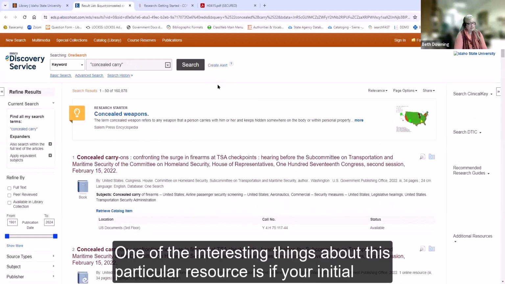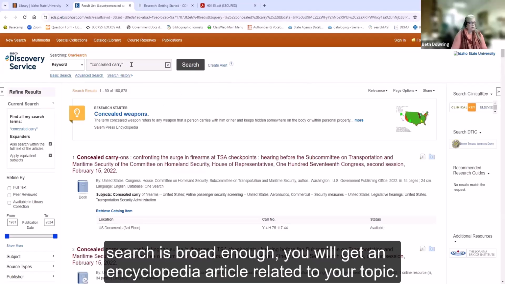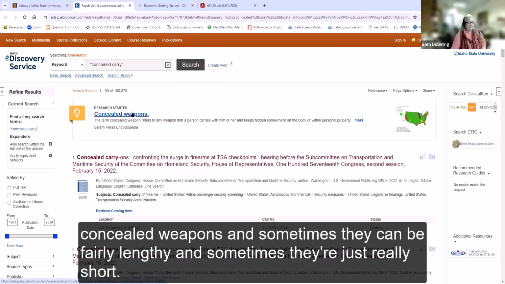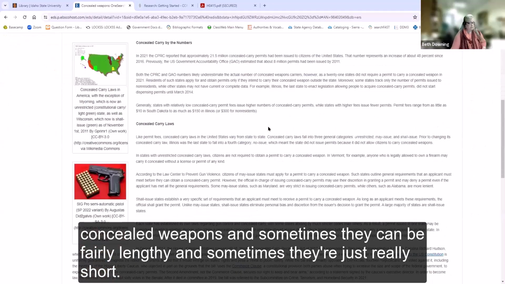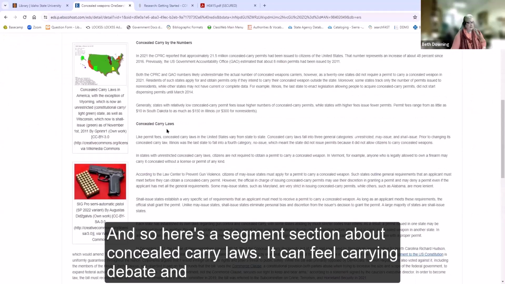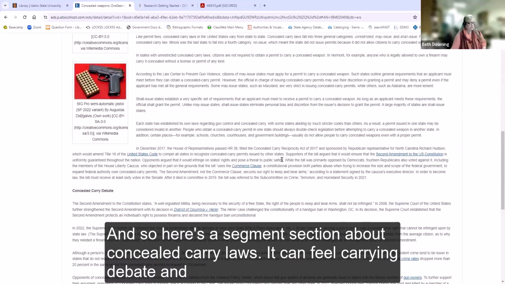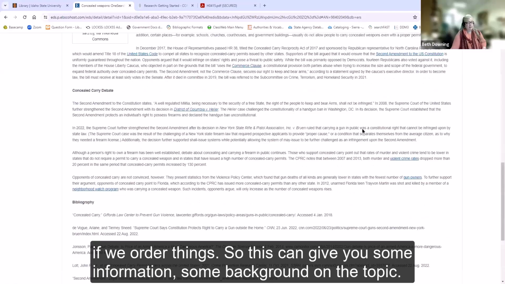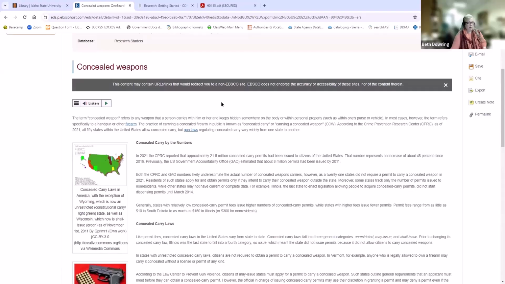One of the interesting things about this particular resource is if your initial search is broad enough, you will get an encyclopedia article related to your topic. That is called a research starter. So this is an encyclopedia article from Salem Press Encyclopedia about concealed weapons. Sometimes they can be fairly lengthy, and sometimes they're just really short. And so here's a section about concealed carry laws, the concealed carry debate, and a bibliography. So this can give you some background on the topic.